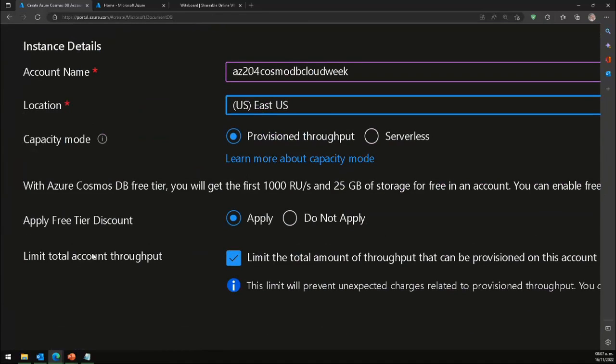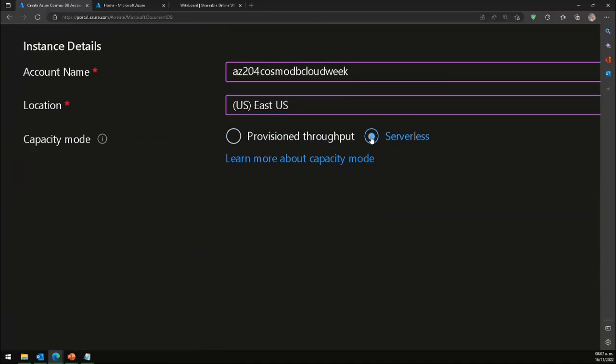What is the difference? The difference, guys, is that if I choose serverless, I cannot define the level of resources, the level of power for my database. I mean, if Azure detects that I need more power, that I need more capabilities to store more information, automatically it will give me that power, okay? So it may be a good option, yes.